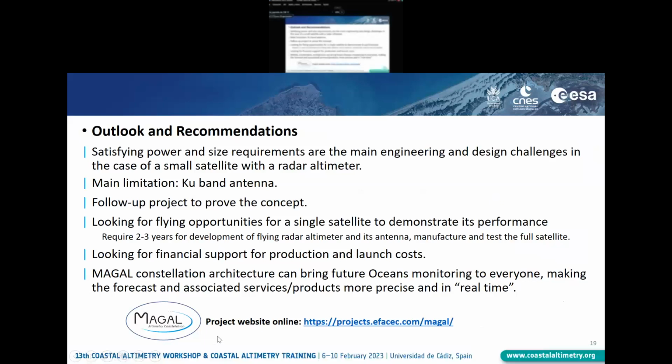So we need a follow-up project to prove the concept. And so now I'm begging for some opportunities to launch a single satellite to demonstrate the performance of the radar altimeter, at least. So in that case, we would need 2 to 3 years to develop the flying radar altimeter, its antenna, manufacture and test the full satellite before putting it into orbit. And we are also looking for financial support for production and launch costs.